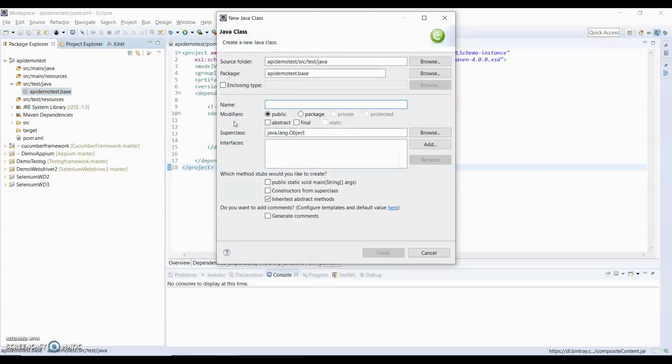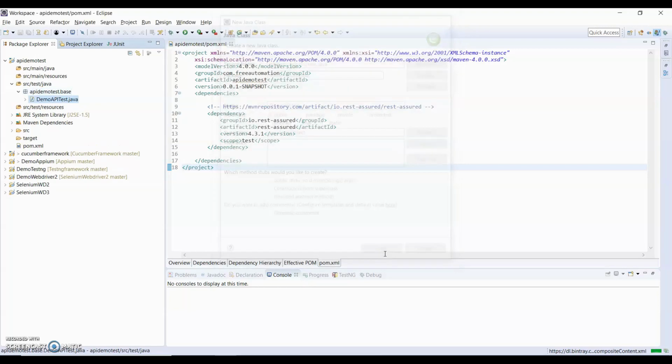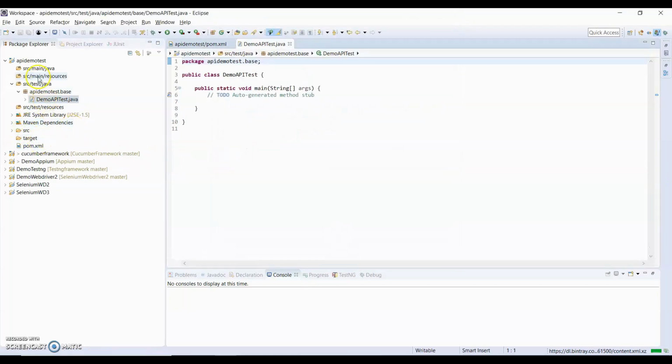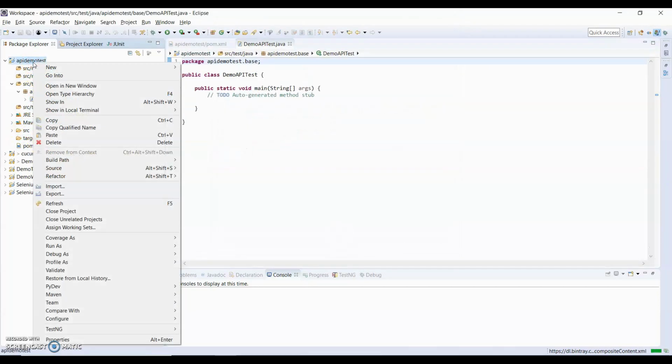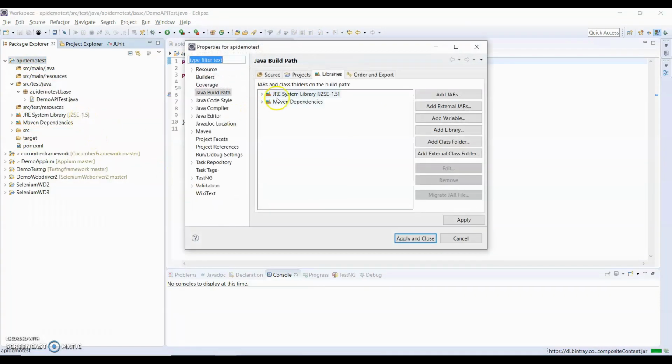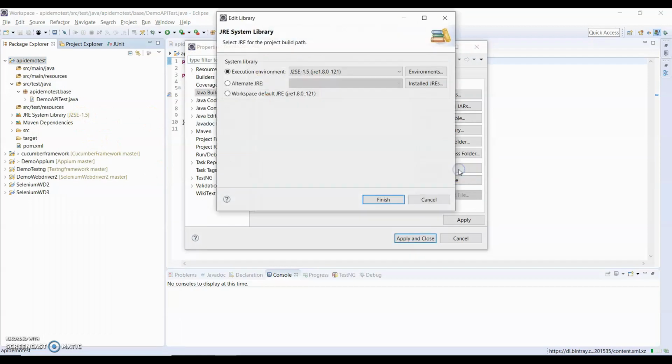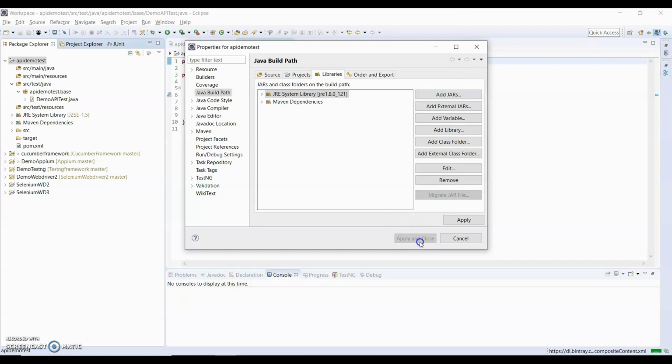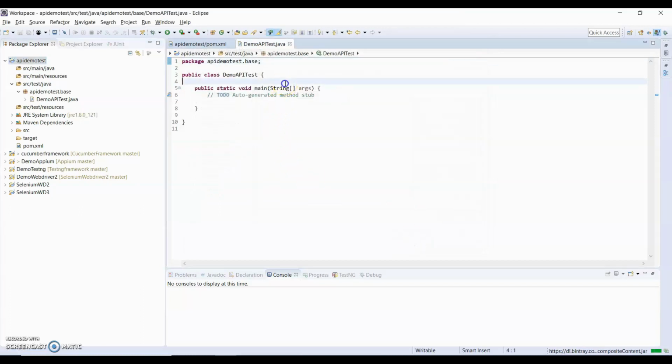Now we'll search demo API test and create a static main method. Currently I'm not using a test engine, right? So what I do, I just go and change my build path version. Currently it is showing 1.5. I will change it to my default, which is 1.8 JRE. I apply and close.